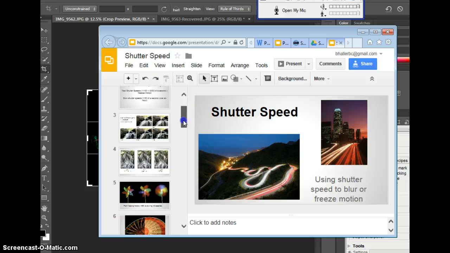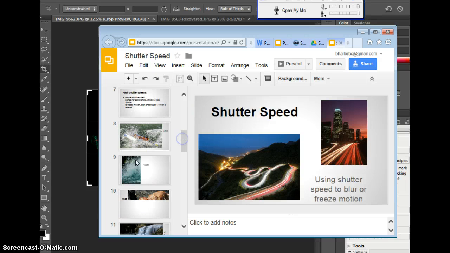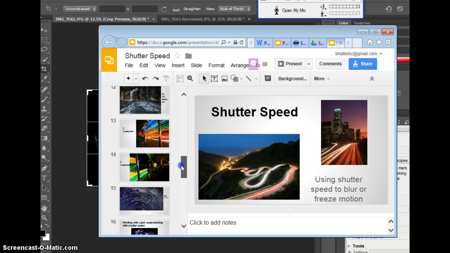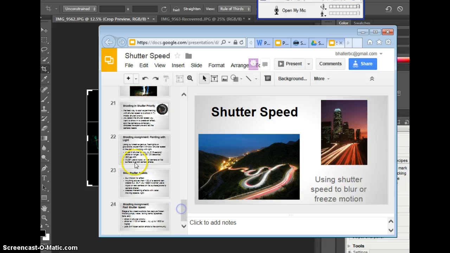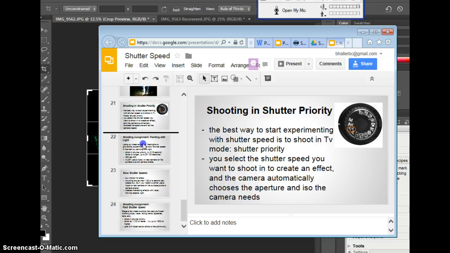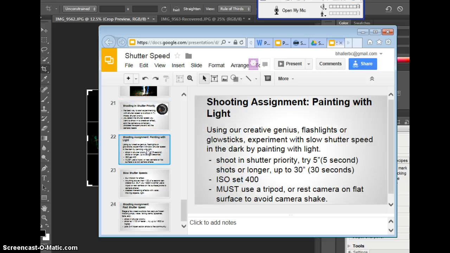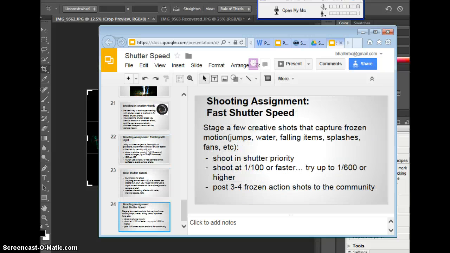I think when we painted with light, we had a lot of opportunity to do slow shutter speed, but if you wanted to capture effects like people jumping or water splashing, I think maybe we'll give people time if they get done their editing today. I don't want to give you a specific shutter speed assignment because I'd leave it up to a bit of creative interpretation. So if you're playing with shutter speeds, you're going to shoot at about 1/100th or faster, even try up to 1/600th, and you're shooting still in shutter priority in that SV mode. But try to stage some creative shots to capture frozen motion like jumps, water, falling items, splashes, or fans.